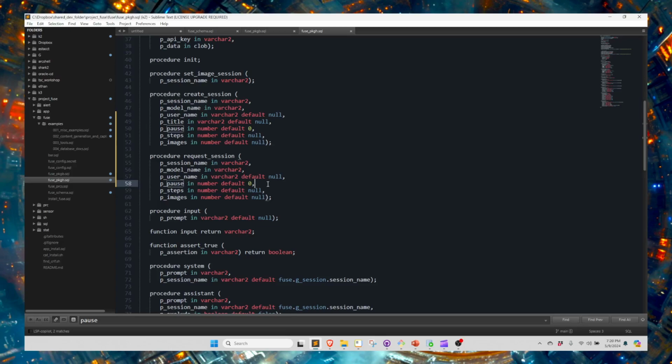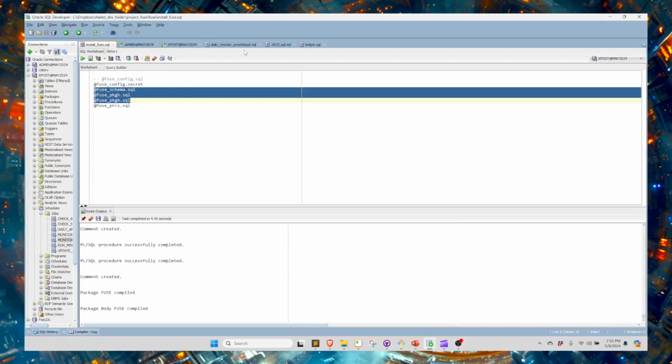Steps for, and P images. I forgot what P images is for. Okay, we'll leave that alone. I'm going to update that now. Let's go ahead and update it. I wasn't going to do it because I've got people watching, but no, we're going to run it. So all we're going to do is run the schema and compile that code.